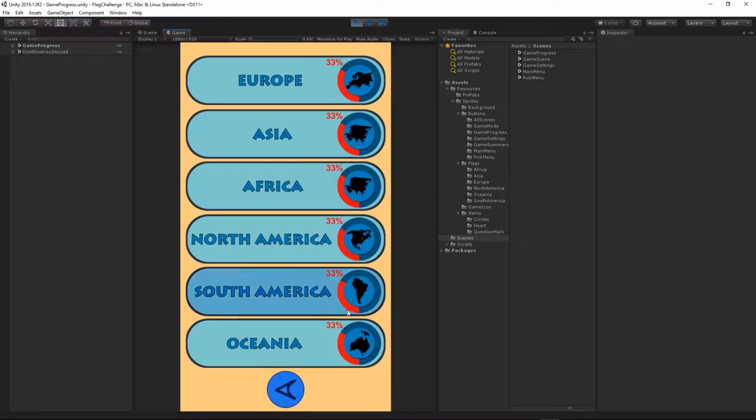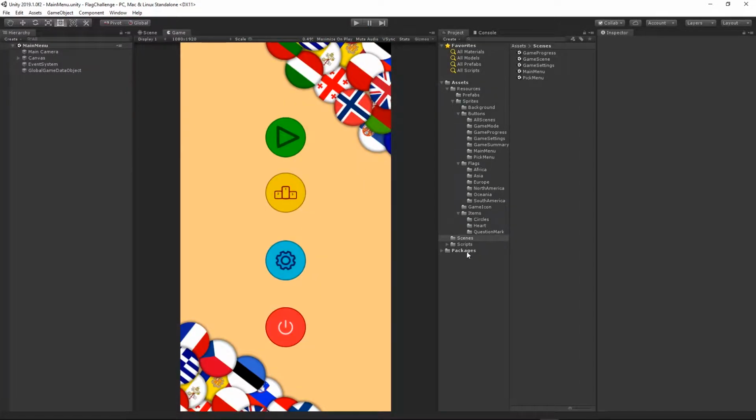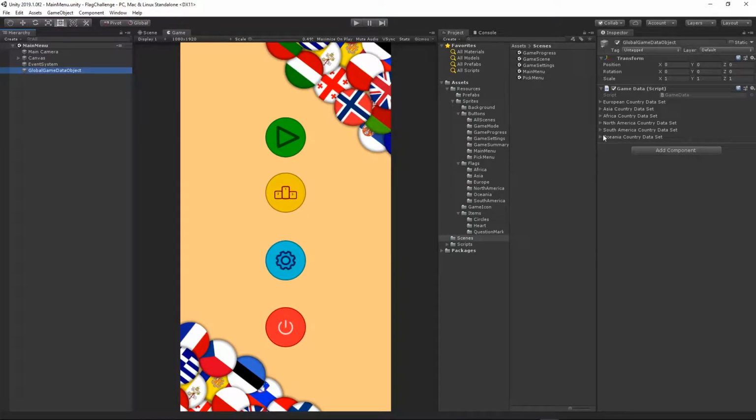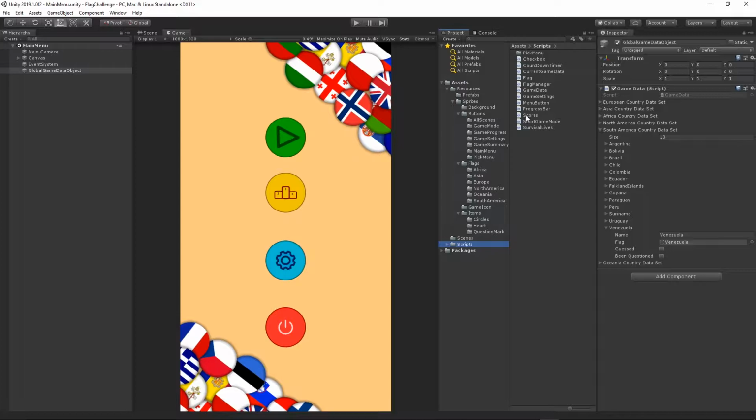So go back to the script, and you see we have nicely looking percentage, but as you see on the South America we have 153%, which is obviously wrong. This is because we passed the number 20, that we guessed 20 flags. But if you go to our global data object and you see the South America country data set, as you see we have only 13 flags in that set. So we can't put number greater than the 13. So this is like temporary solution until we implement our data storage.